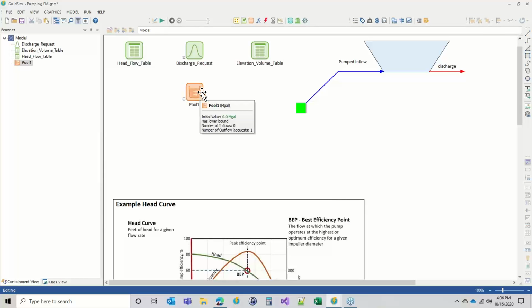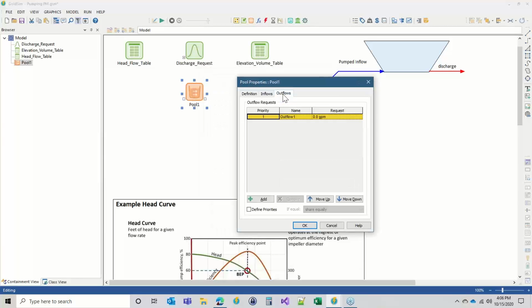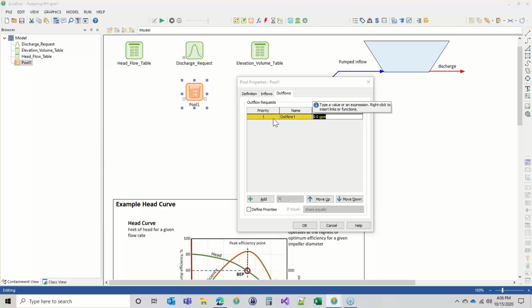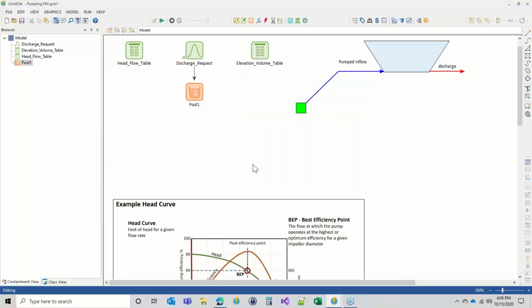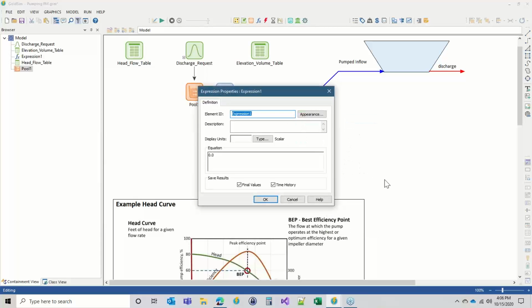Okay, so the one variable that we already know is the discharge request, so I'll just go ahead and add that to our outflows tab of the pool and just reference it here. So now we have one outflow coming out of this pool that's based on this discharge request. It's always a good idea to refer to the actual discharge.